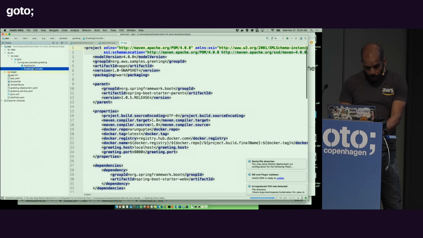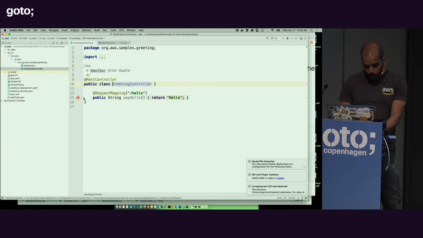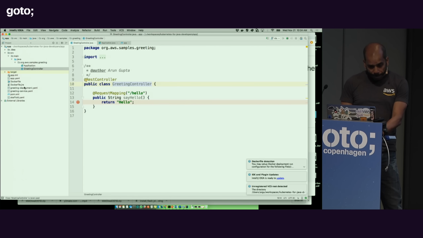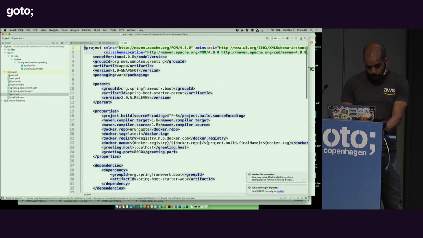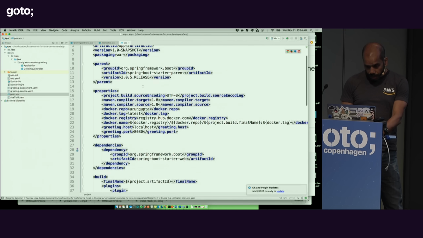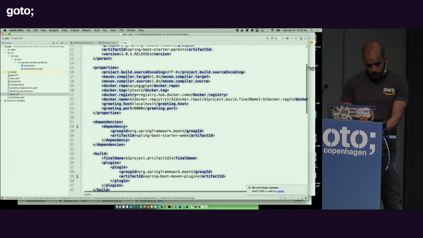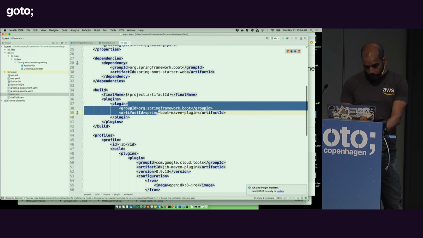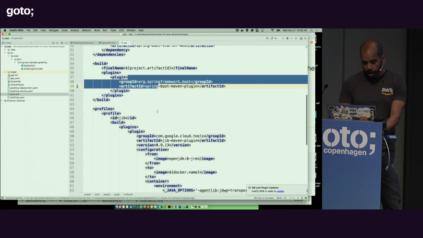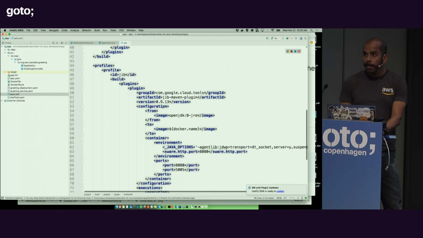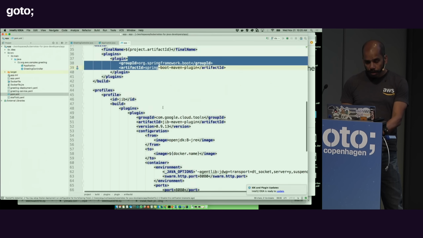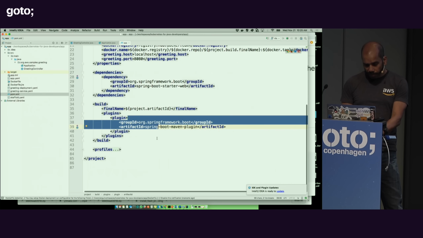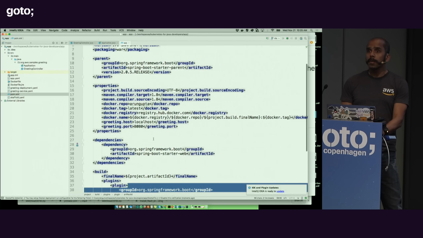So here is my greeting controller. As you can see, it's a simple Spring Boot application that just returns hello. Nothing fancy in there. If you look at, say, pom.xml, it's again a standard POM XML here. I'm using Spring Boot Starter Web. I have a Spring Boot Maven plugin that allows me to run the application in my console. And I have a Jib Maven plugin here that I'll talk about a little bit later. That's in a separate profile, so ignore that profile for a second. But for all practical purposes, this is a very standard Java application, the way you would start.